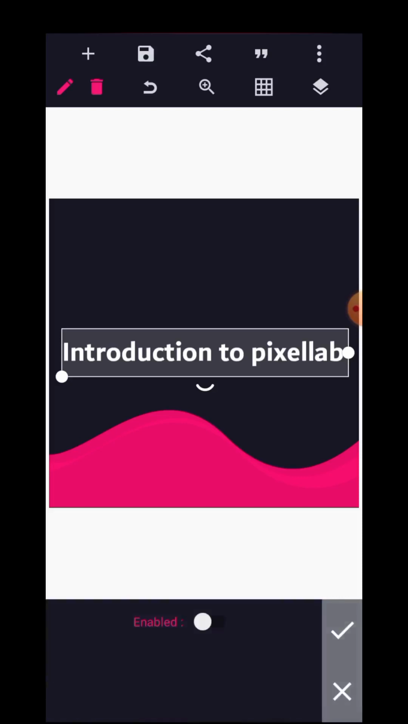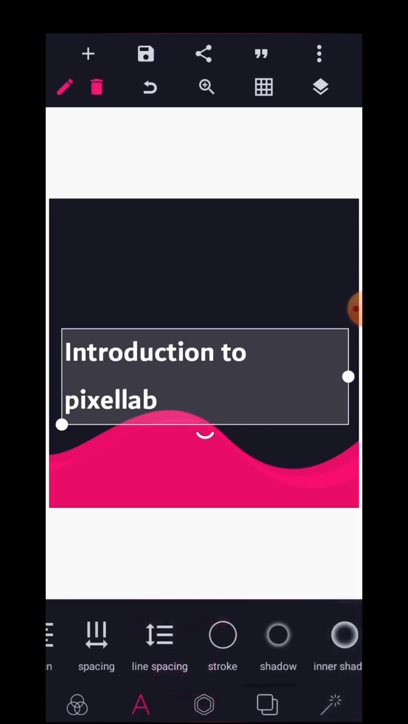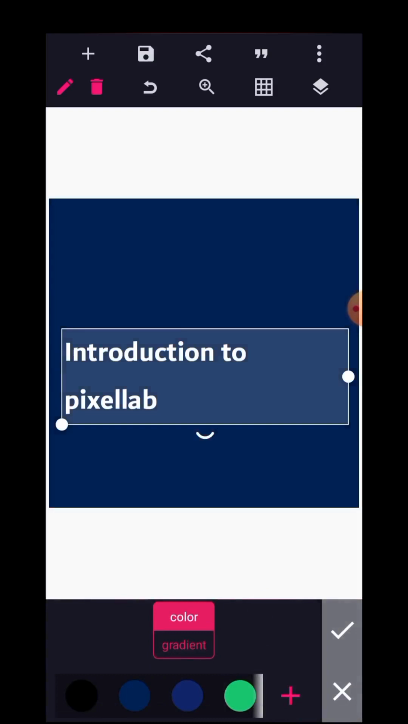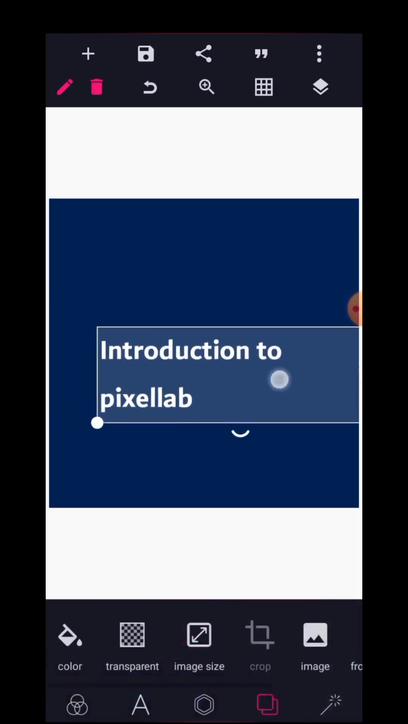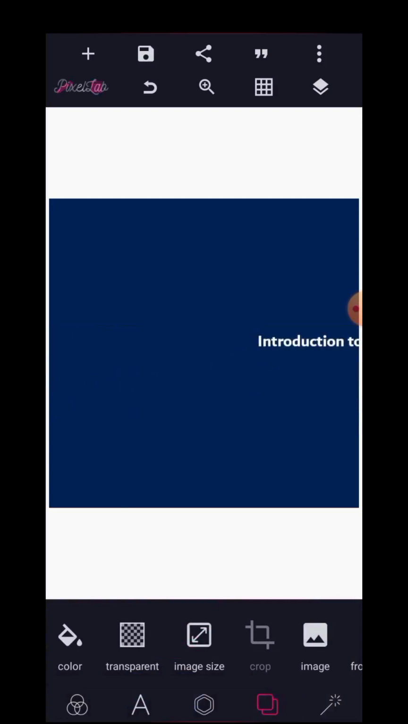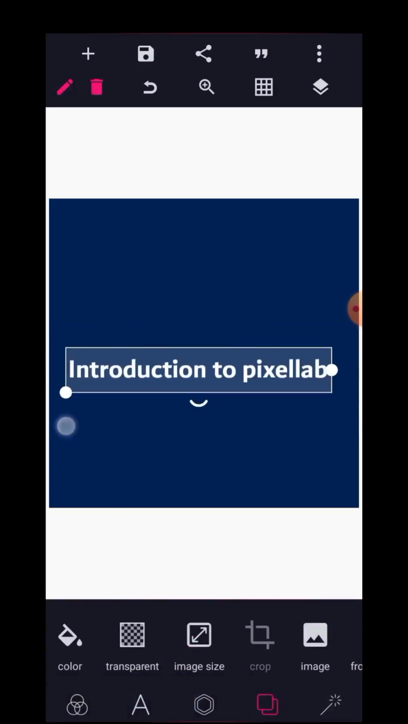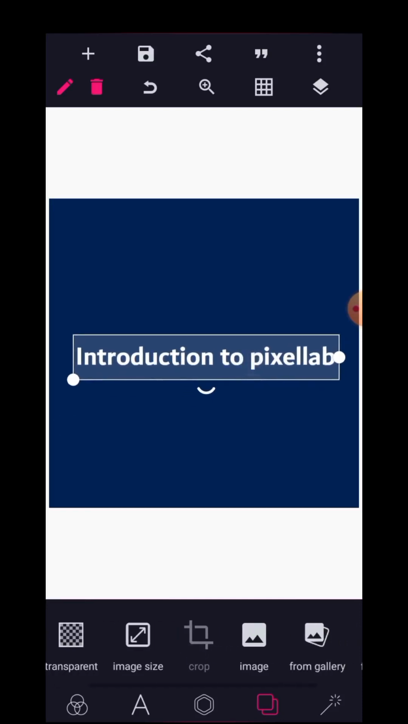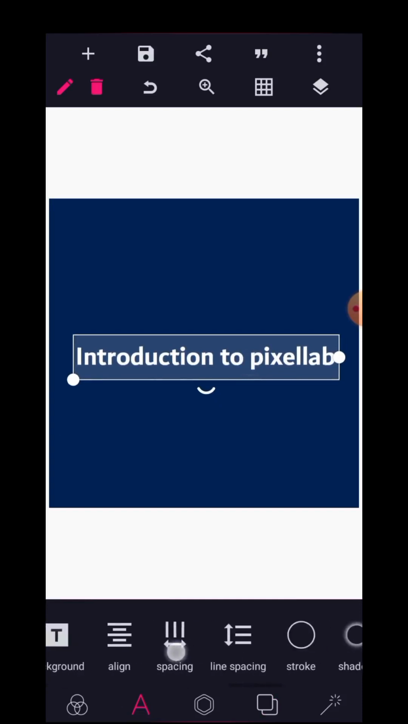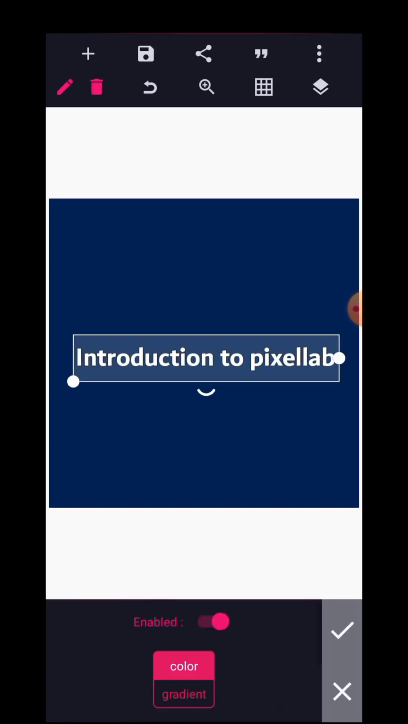Alright, so let's go to stroke. Let's enable the stroke. Okay, before that, let me quickly give it a background so that this text will be visible very well. Let me give it this background. Okay, we stop at stroke. Let's enable the stroke.